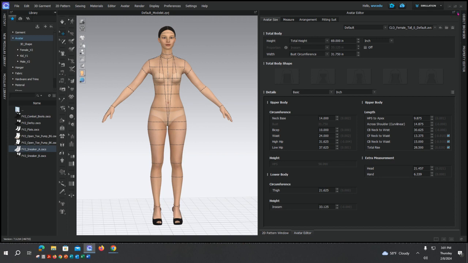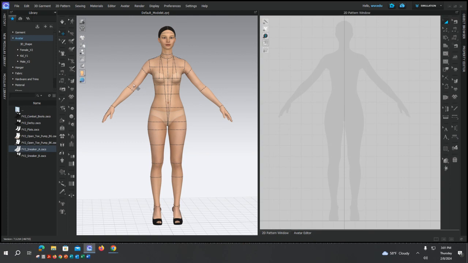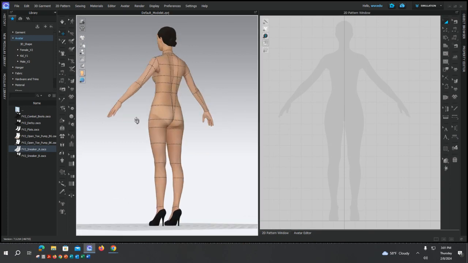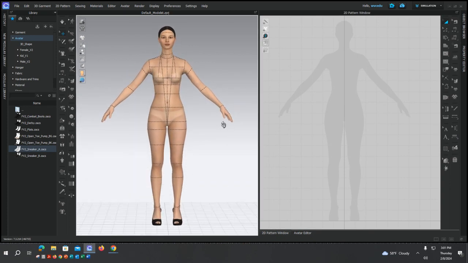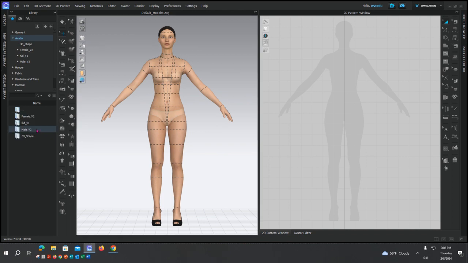If we get out of this editor and go back to our 2D pattern window, we can instead look for ways in which you can change the size of your avatar to more closely look like those that are in the dress mannequins or the dress forms, and have measurements that are more familiar. And so within our avatar folder, within the female avatar folder, you can go to size.